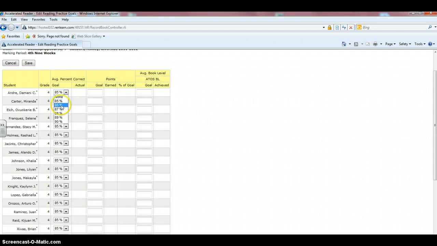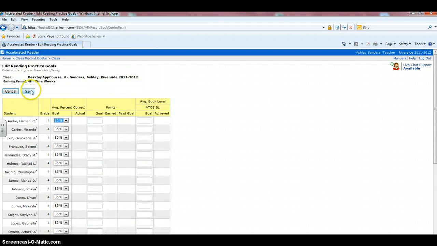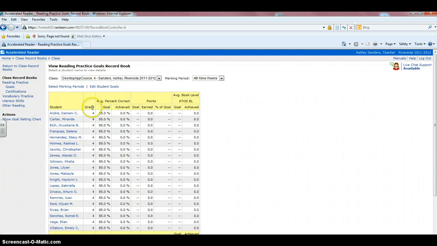You just simply highlight the one you would like and click on it. And you would need to go through and do this for every single student that's in your class. This also gives you the opportunity to set goals that could be higher for some students or lower the goal for some students. Once you have set the goal, go to the top and click the Save button. So now you will see that a goal has been set at 85%, and this is for the fourth 9-week period.